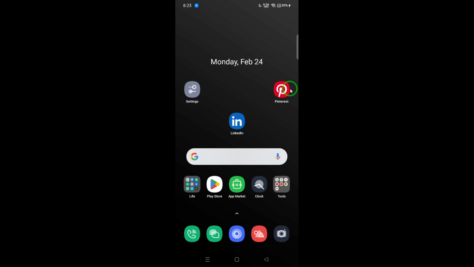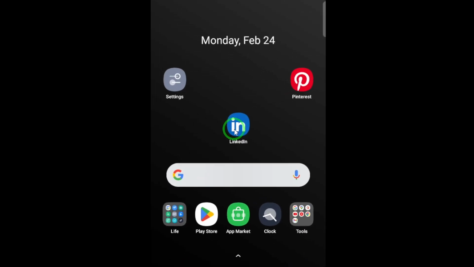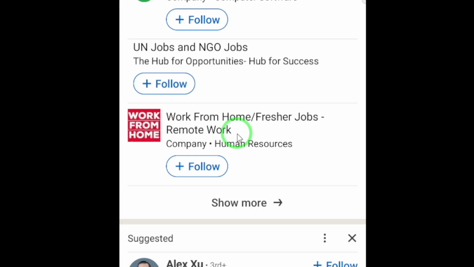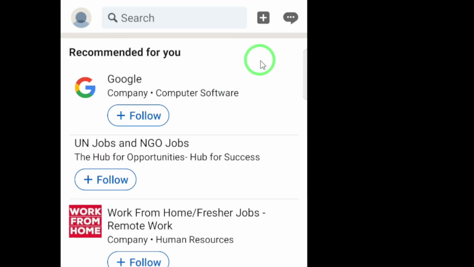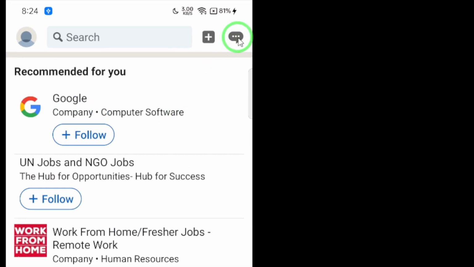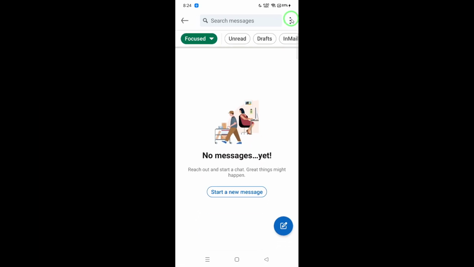First, open the LinkedIn app on your device. Make sure you're logged into your account so you can easily navigate through the features. Next, look for the messaging icon located in the top corner of your screen. It usually resembles an envelope or speech bubble. Once you find it, click on that icon to enter your messaging section.